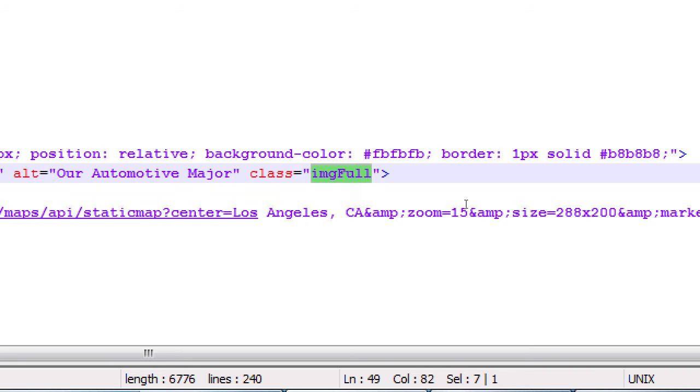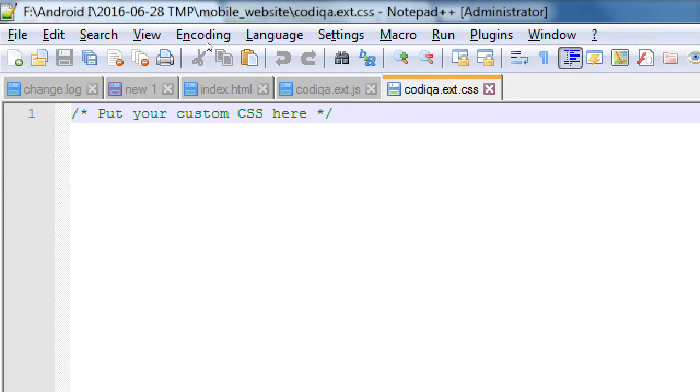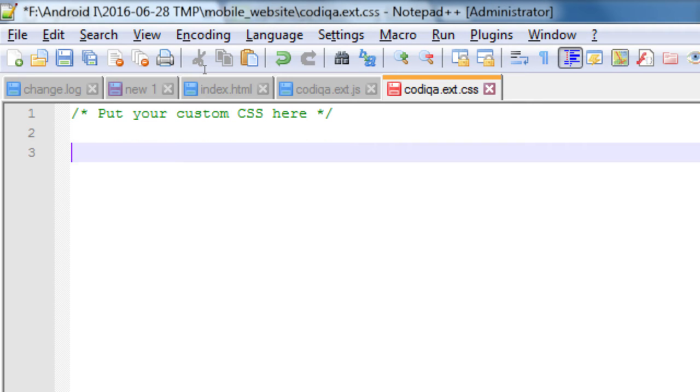And now, let's move over to our CSS file. Kodika.external.css. Put your custom CSS here. On line 3, we'll write dot, the name of the class we just wrote, space, curly brace. Between the curly braces we'll write width, colon, space, 100%, semicolon.